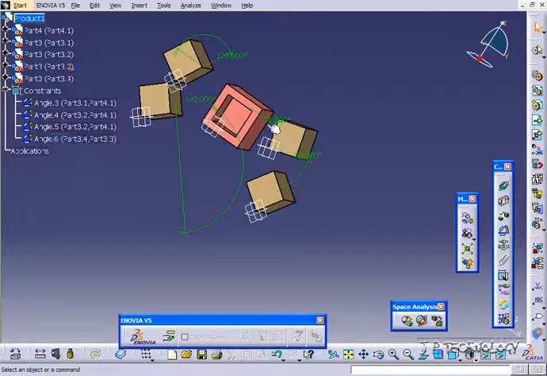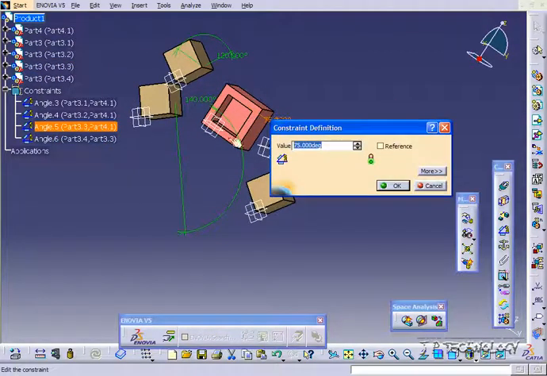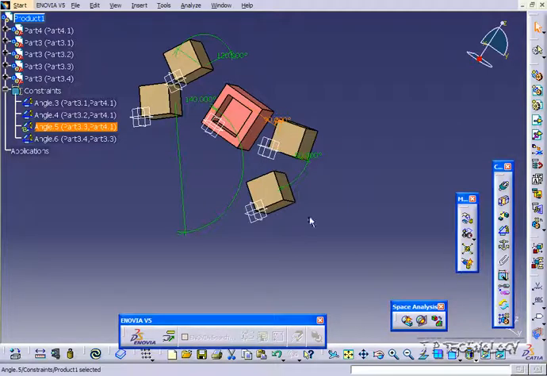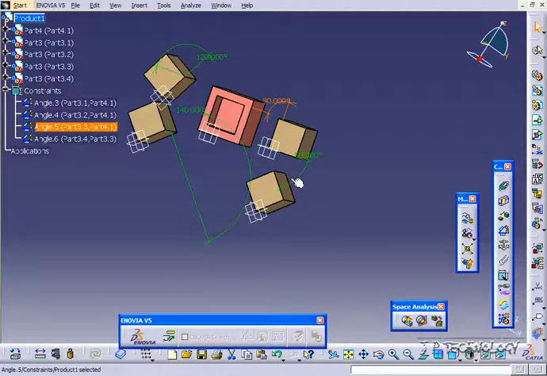Now just to show you, if I double click and change this 75 to 90, everything's going to update around it. So if I click update, that guy's going to move too, everything's going to move. And that concludes our tutorial on the angle constraint within CATIA V5.